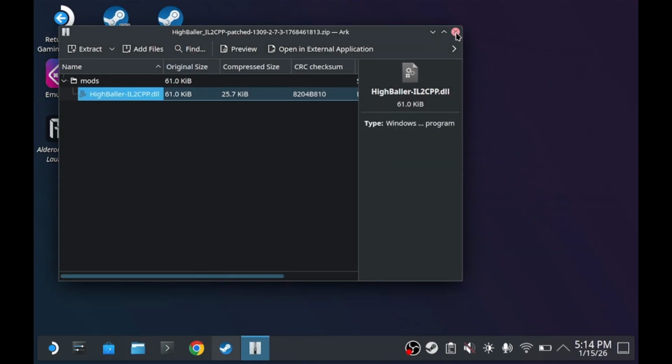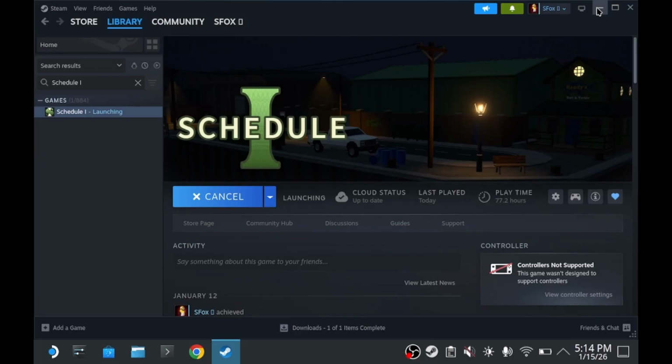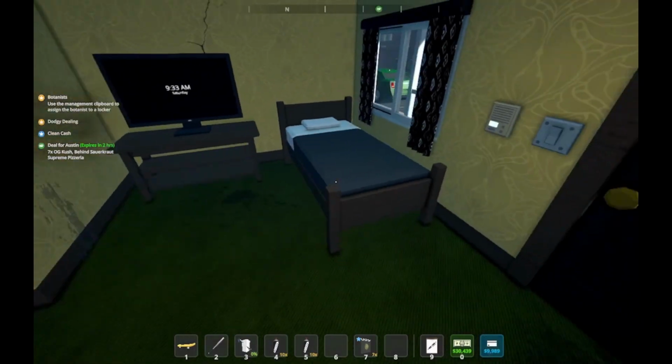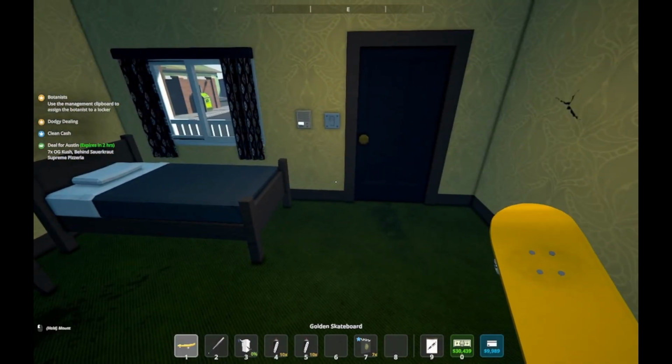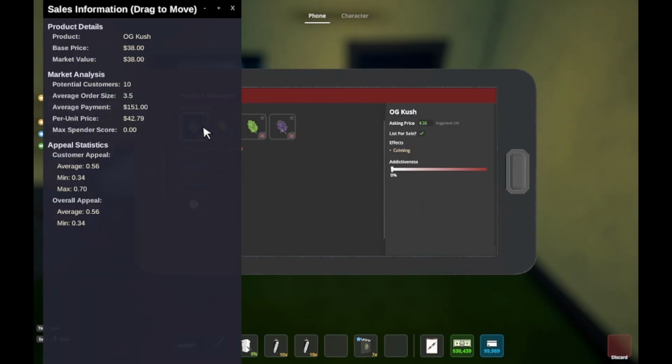Once you're done with that, all you need to do is start up the game and we will see the game working with a mod. All right, we're in the game right now. I'm opening the phone, going into products, and there it is. Here's a mod working on the Steam Deck for Schedule 1.